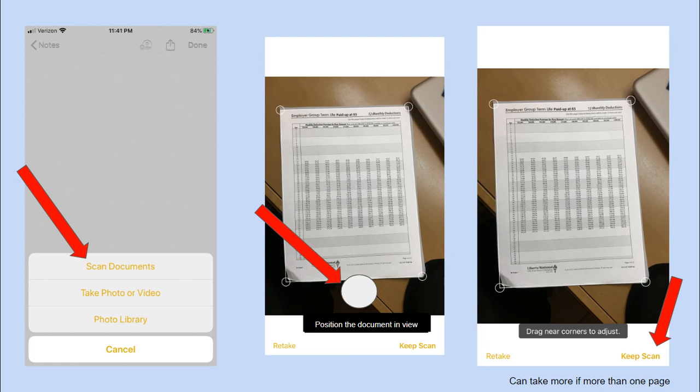You'll place your phone or your iPad over your document so you can see the whole entire thing. And then you're going to hit the camera button to take a picture in the middle there with that arrow pointing towards it. After you take the picture, it will give you four little dots in the corners. If those aren't in the exact corner, you can slide them and move them so that you get the whole entire document. It says drag near corners to adjust. And then in the bottom right corner, it will say keep the scan.